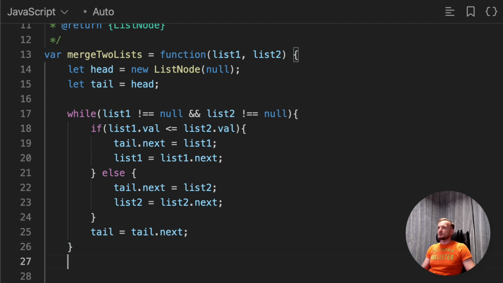Alright, after we finish the loop, we need to handle the condition where we are left with only one list because the second one is already gone. Then we need to attach to the tail the beginning of the remaining list, the one which is still in play.